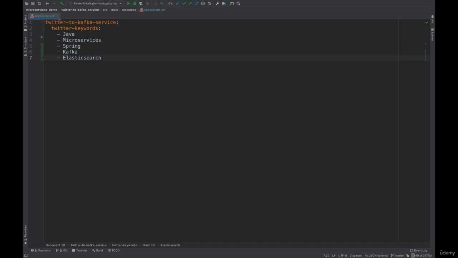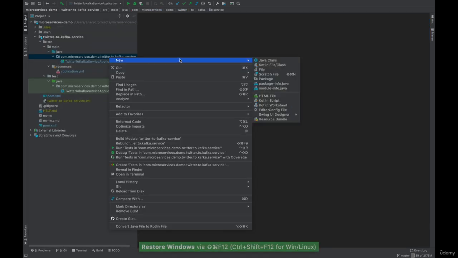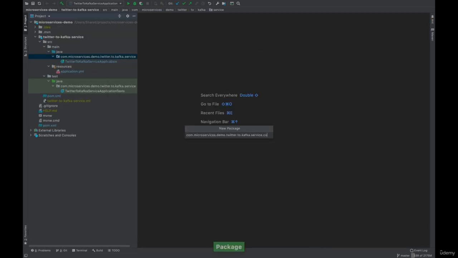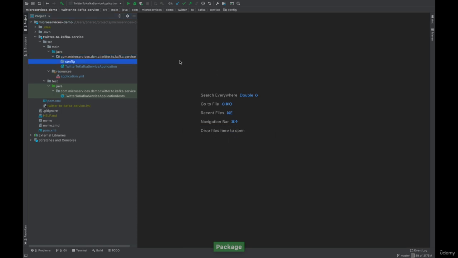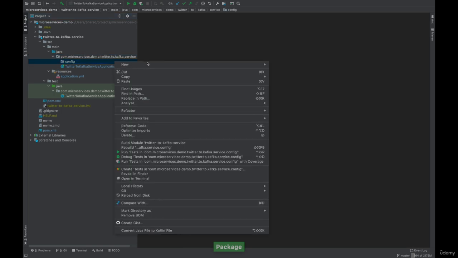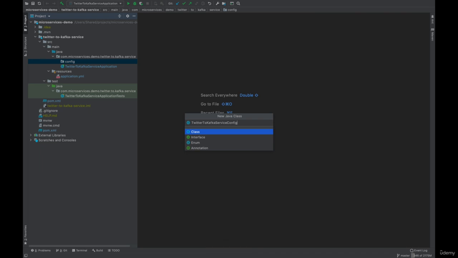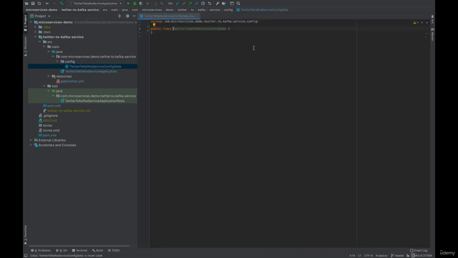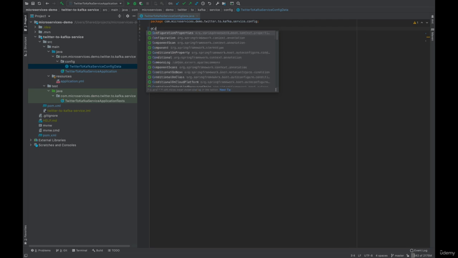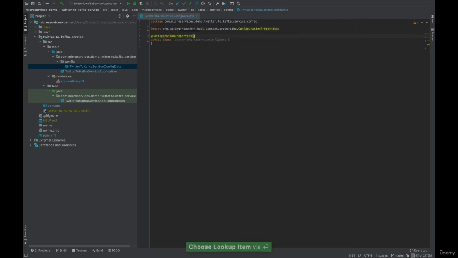To be able to use this list in the code, we need to match these values to a Java class. And we do that using a configuration class. So let's create a new package config and create a class called TwitterToKafkaServiceConfigData. I will then annotate this class with the ConfigurationProperties annotation and add a prefix, and this prefix must match the value in the application YAML file.